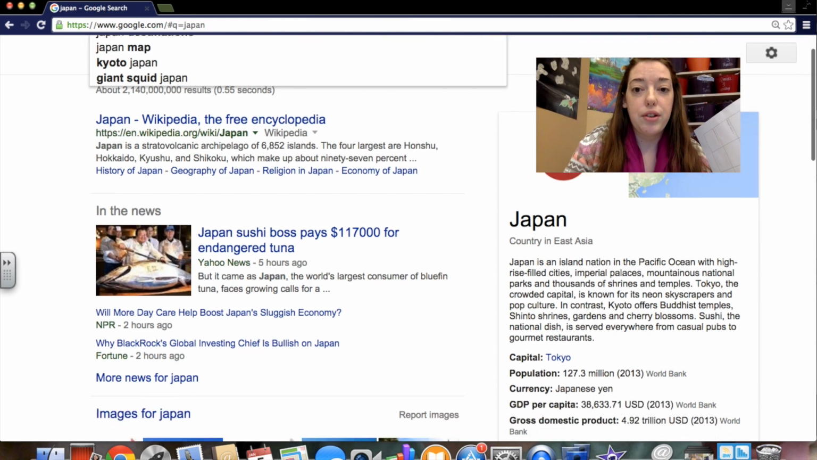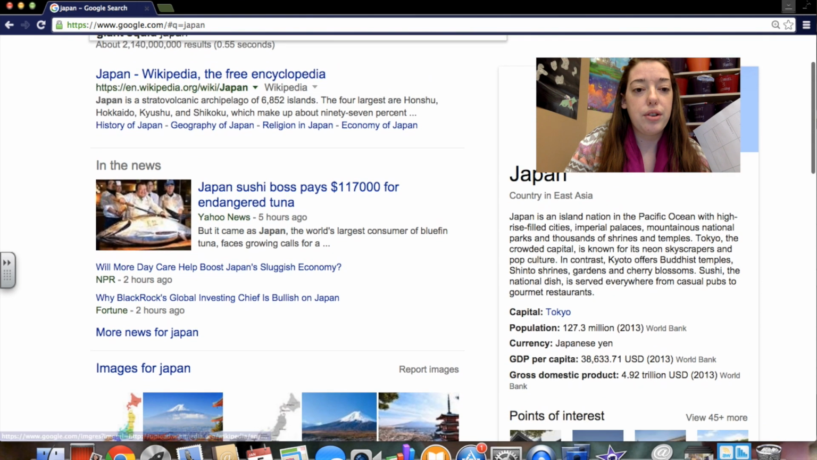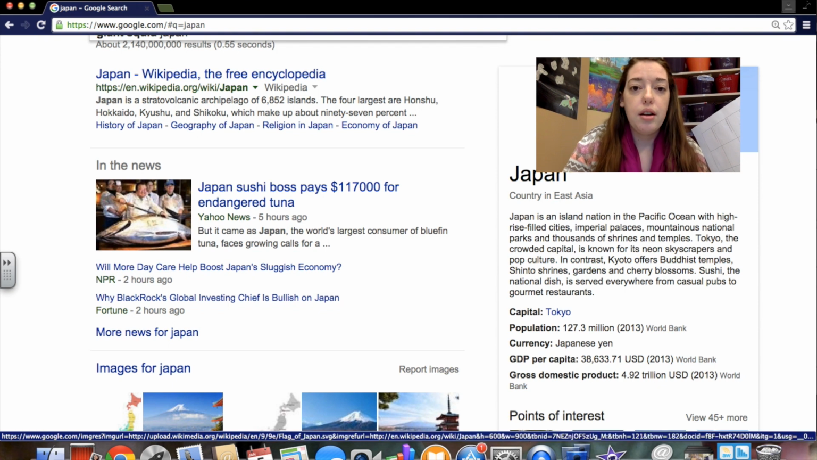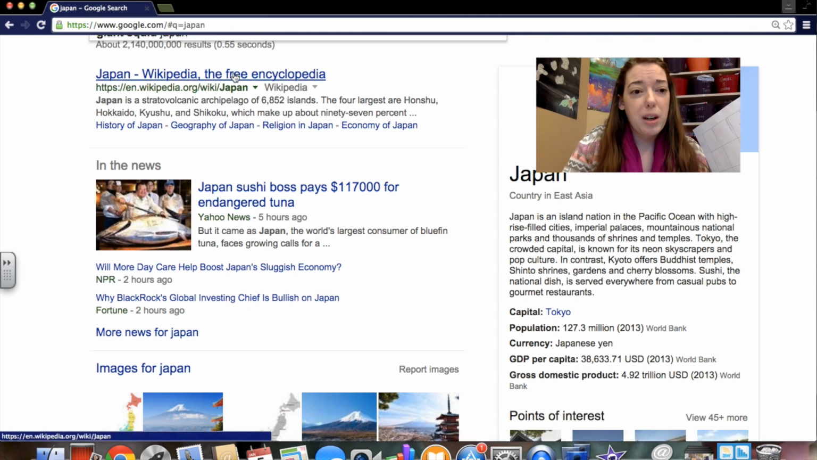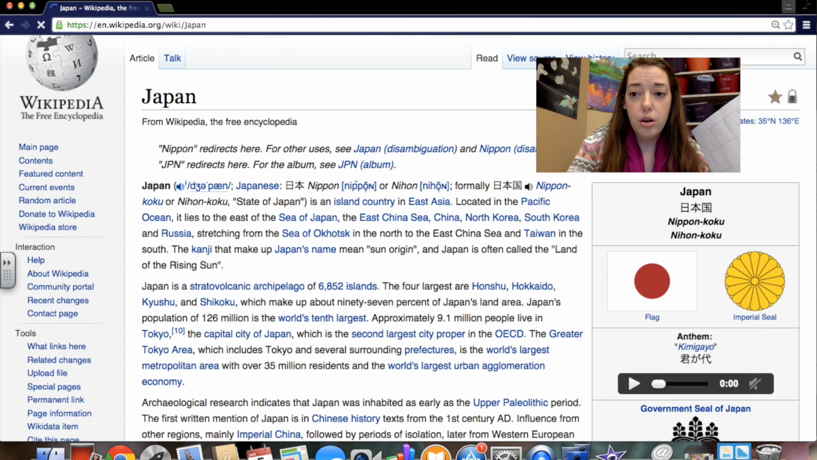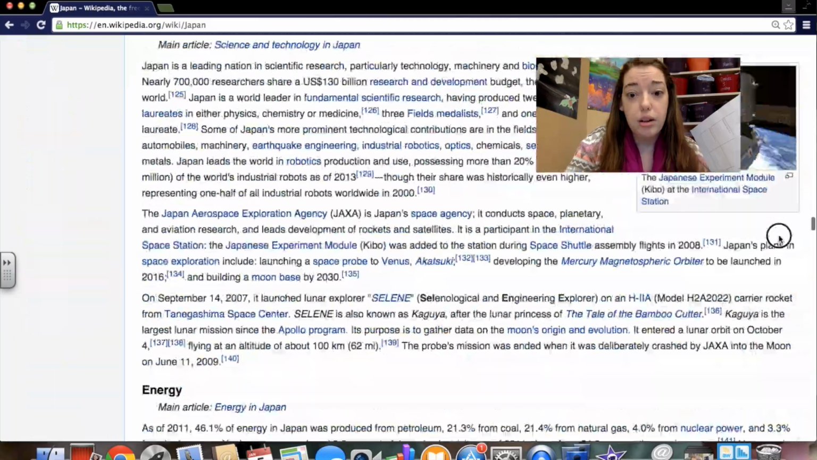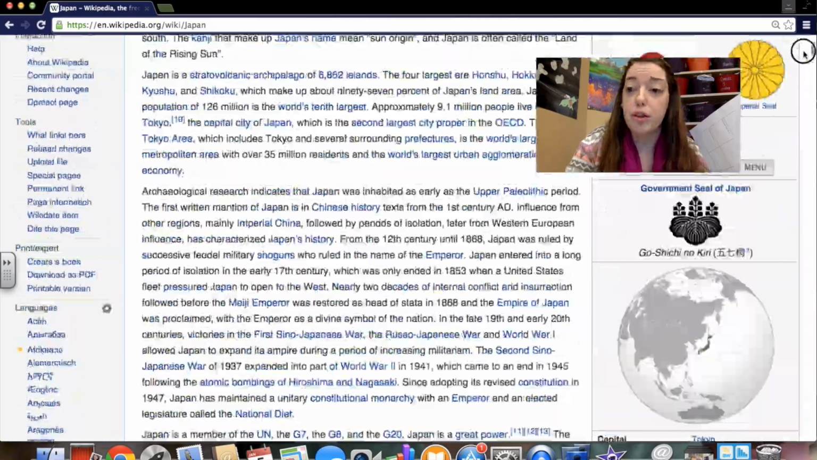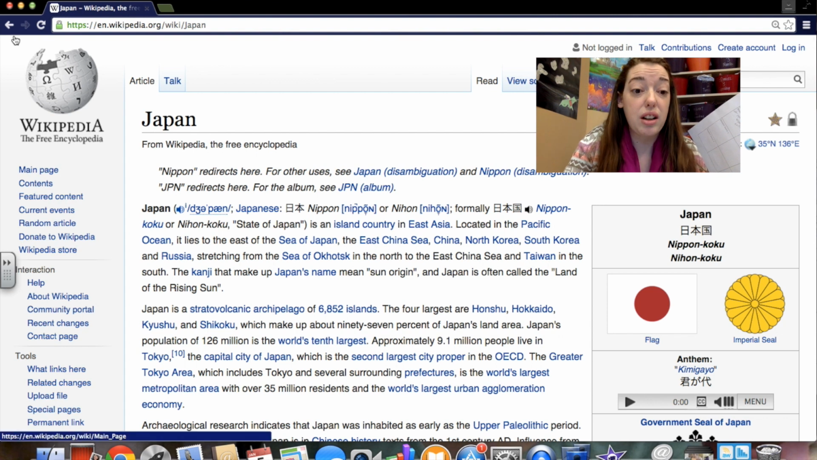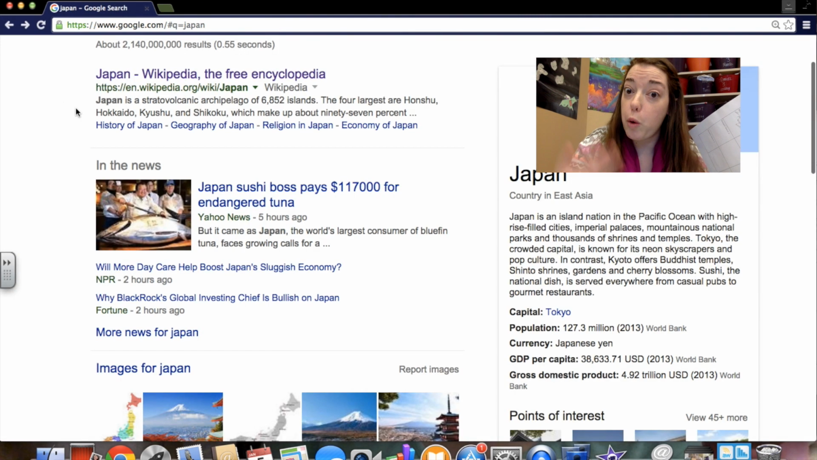And I'm going to look at my results, and I need to think, are some of these more useful than others? For example, the Japan Wikipedia page, if I click on that, oh my goodness, guys, it's very long. This might not be the best resource for me to use because it's very long and it's using words like stratovolcanic archipelago. That is a little much for second grade. So I'm not going to use that resource first. That's not my first choice.